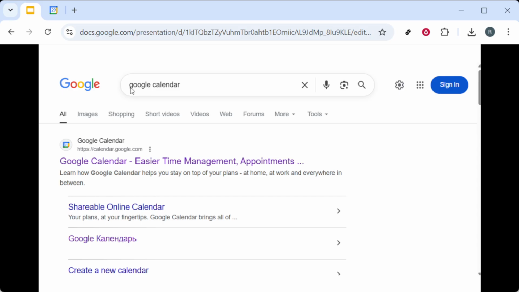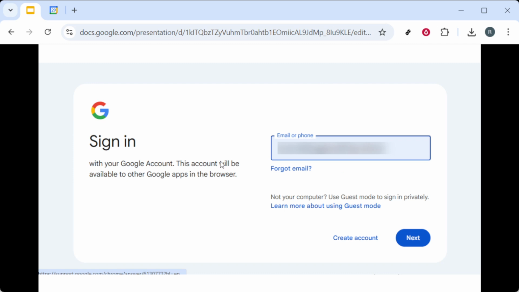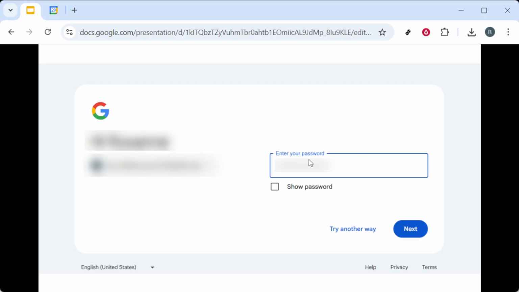You can simply search for Google Calendar or enter calendar.google.com into the address bar and hit enter. You'll want to click on the first search result, which will take you directly to the calendar page. If you're not already signed into your Google account, you'll be prompted to do so. Enter your email address and click Next. After that, type in your password and click Next again.